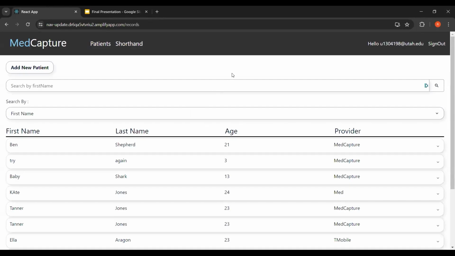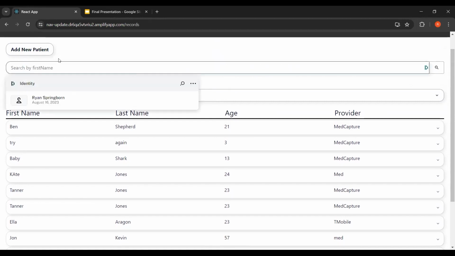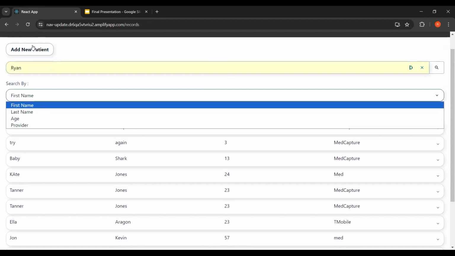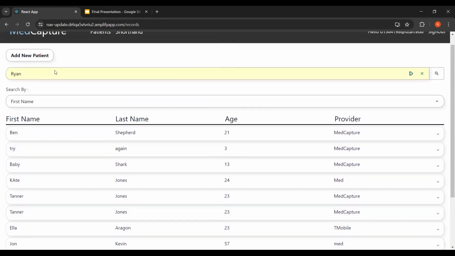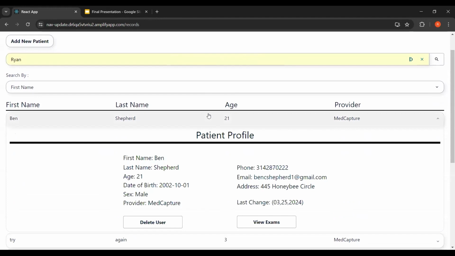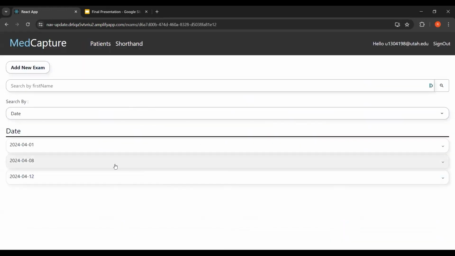All right, now coming into our application, after a doctor signs in, they'll be greeted with this page. In here, they can see all their patients. They can also search by first name, age, provider, or last name, so they can query the records. Coming in here, we can add a new patient, or we can go ahead and create an exam for an existing patient. So here, let's go view exams, and we can go ahead and create a new one.